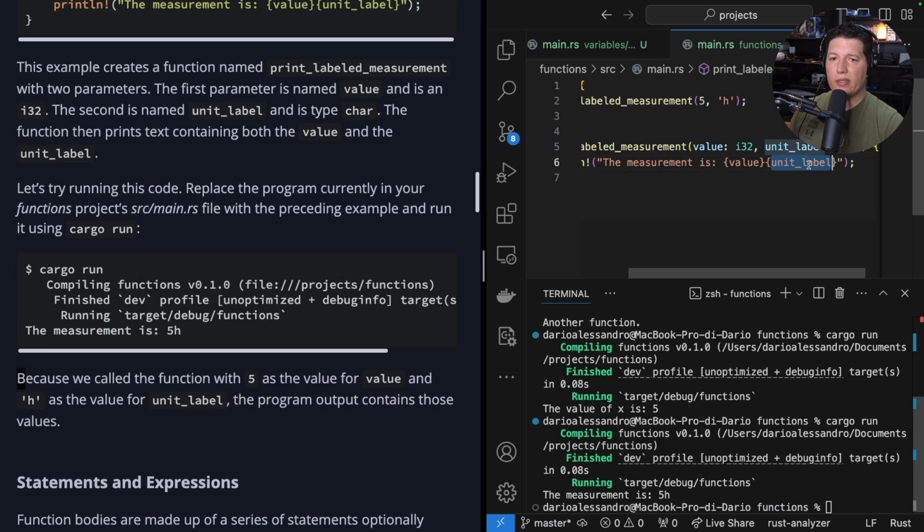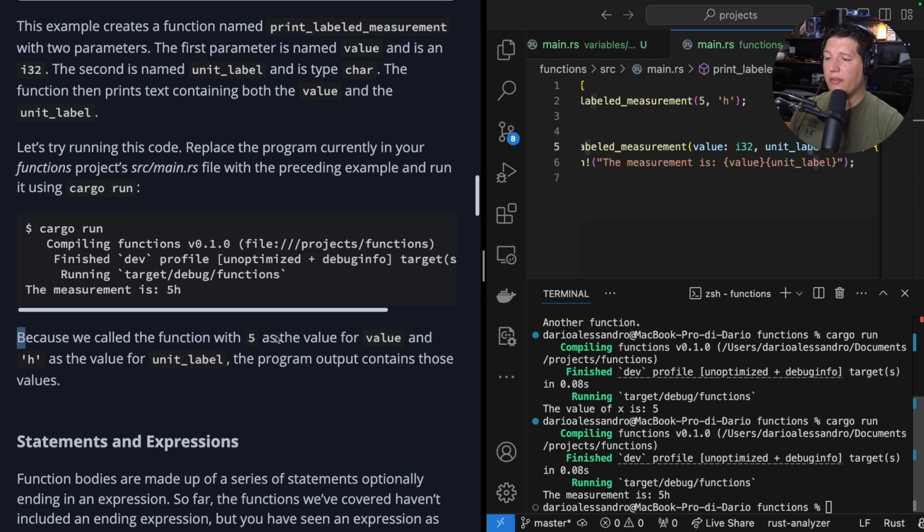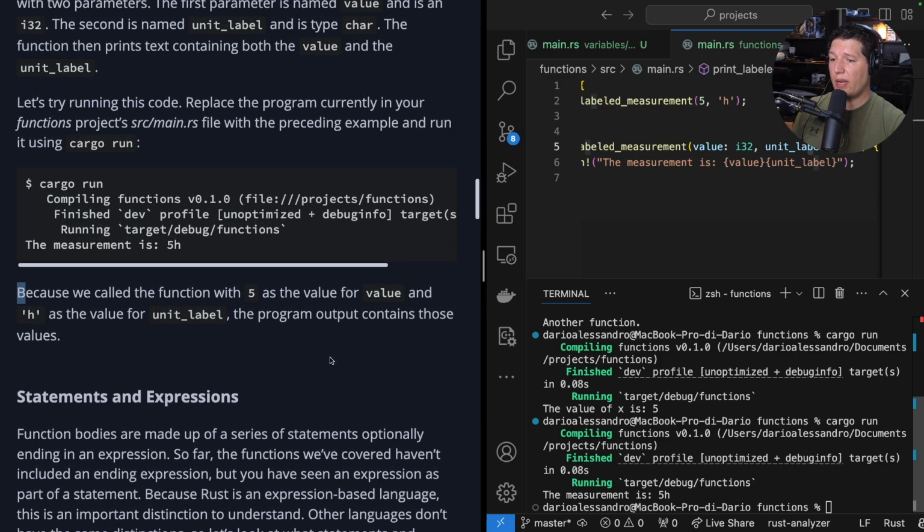Is that what we expect? It is, because we called the function with 5 as the value for value and h as the value for unit_label. The program output contains those values.